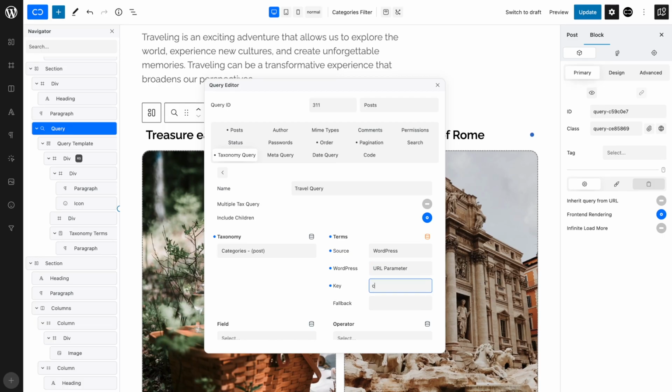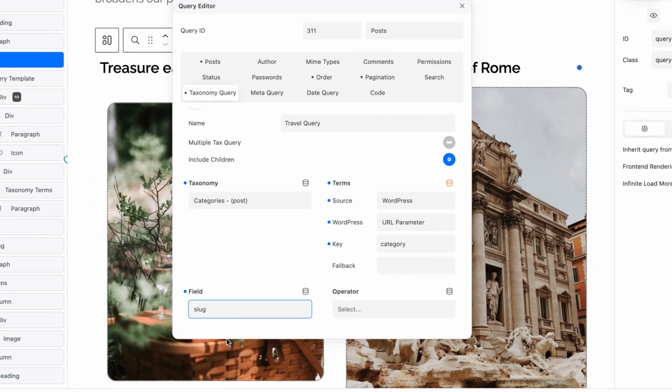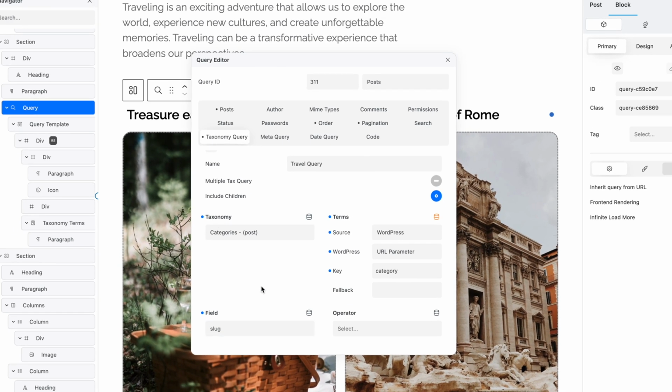Set key to category, which will be the filter target name. In field, select slug, because by default the filter returns taxonomy slugs, but if you want, you can set it to some other parameter. Copy the query ID using keyboard shortcuts, as we will need it later so that the filter can attach to the query.